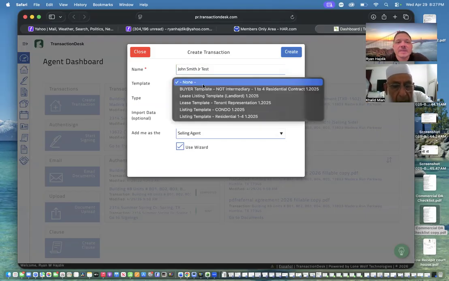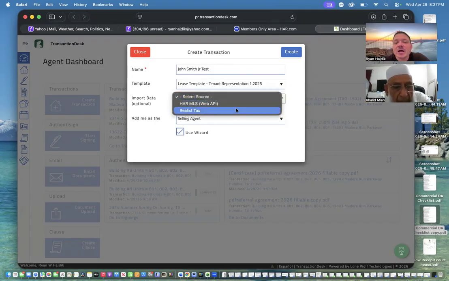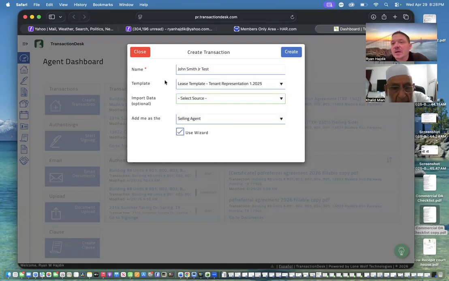Okay. Template. Click that. If it's a lease, a rental, you're going to do a lease template, your tenant representation. If he's a buyer, it's going to be the top one. If it's a tenant, you're going to do tenant. If it's a listing, you want to import the data.